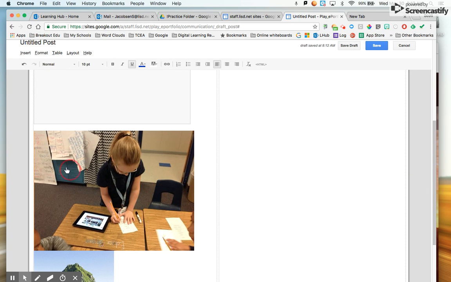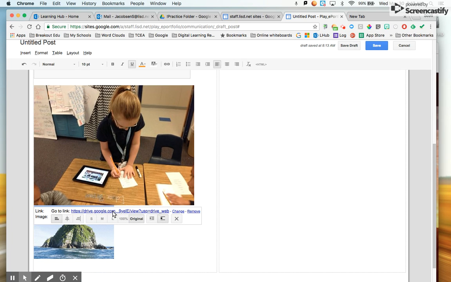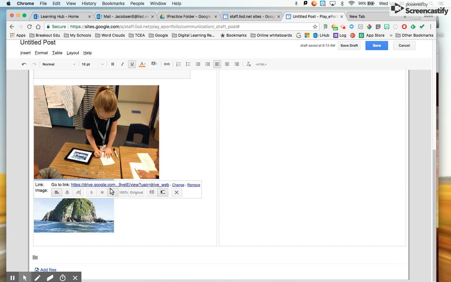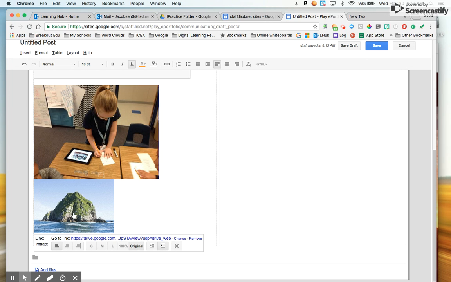To fix that, all you have to do is select the image, and you should see the little menu for the image pop up. You can click on S, M, or L, small, medium, large, and it will resize your image for you, and you can adjust it to however big you want the image. Okay, so that's how. If I don't want this image anymore, I can hit the little X. It removes it.